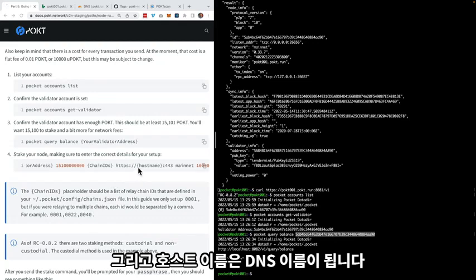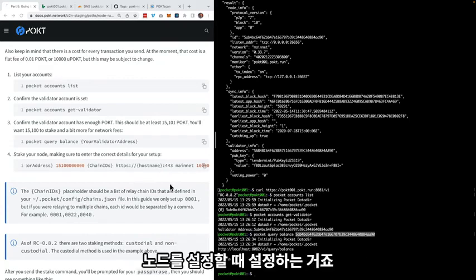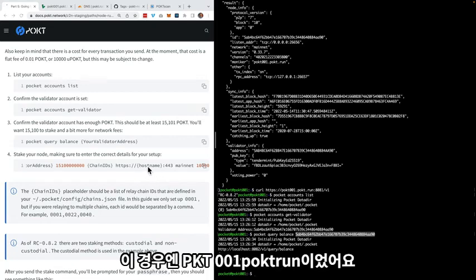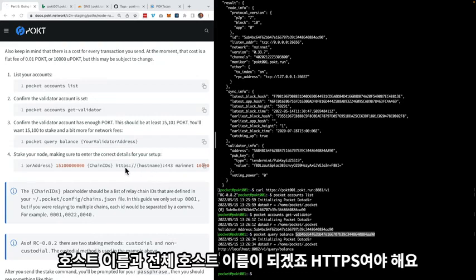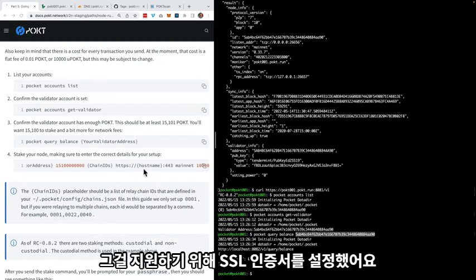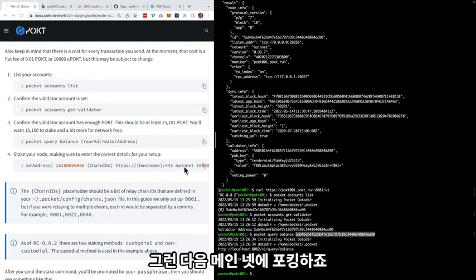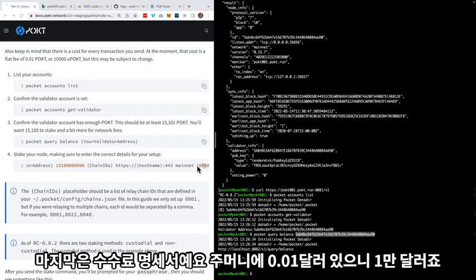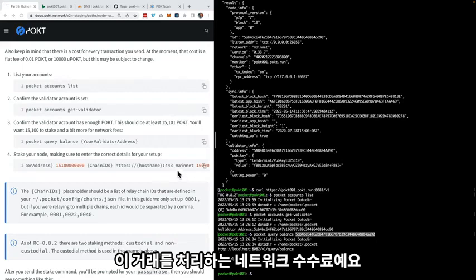And then the host name is going to be the DNS name that you set up when you set up your node. In our case, for this example, it was Pokt001.pokt.run. That would be your host name and your full host name. And it needs to be HTTPS. We set up the SSL certificate to support that. And then you're staking to mainnet. And then the last here is a denomination for the fee, and it's 0.01 Pokt. So that would be 10000. And that is your network fee for processing this transaction.